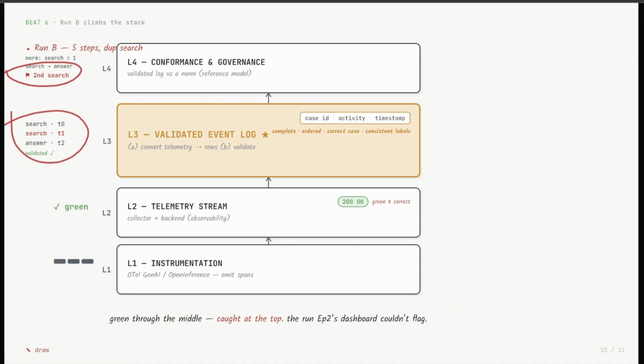So here, all we're gonna say is, yeah, this is a valid log. But here, we're gonna say problem. This is gonna flag a problem. And the idea is that the redundant second search is gonna trip the rules and it's gonna be flagged as a violation. So the same run that was invisible in episode 2 as a dashboard is finally caught in this layer.